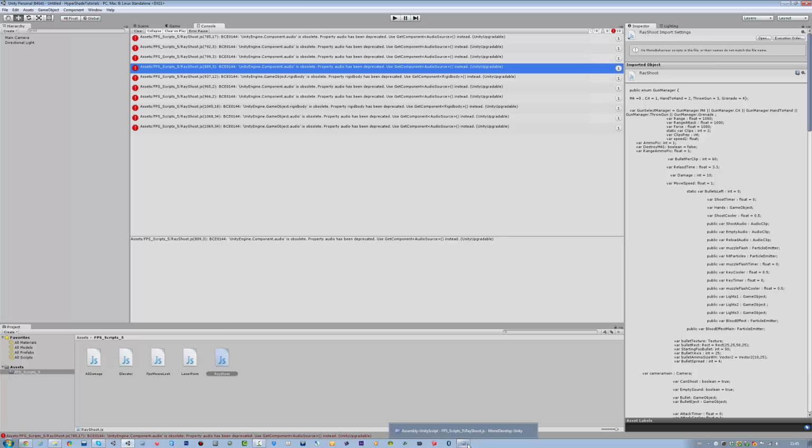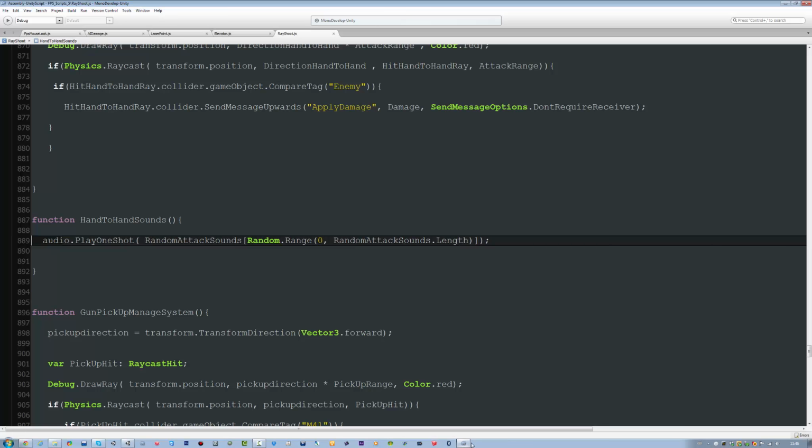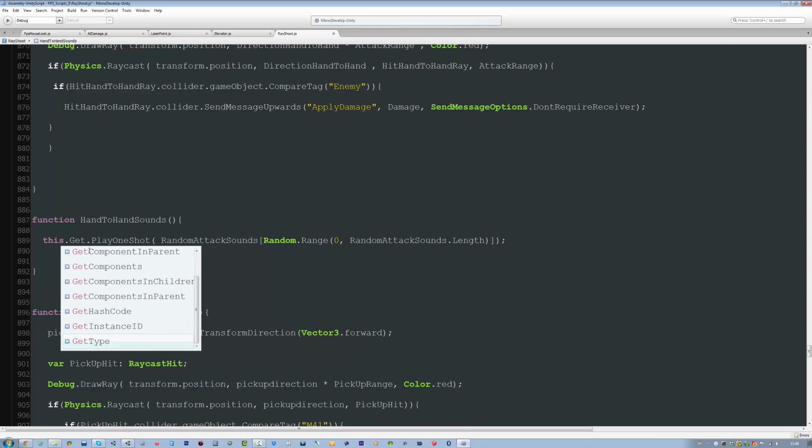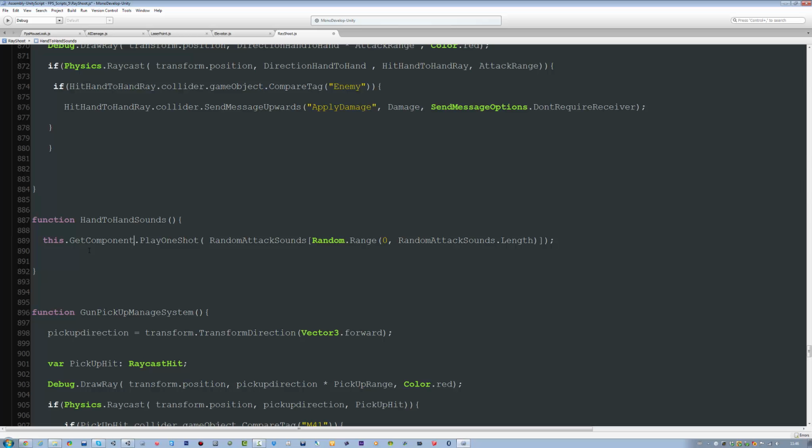How do we fix audio source? Well, then it's simple. I mean, it's saying it right there. GetComponent audio source. So, what we're going to do is we're going to have to remove this. I'm going to say this dot get component. The reason I'm saying this is because I just left audio there, which means it was attached to our main player. So that's fine.